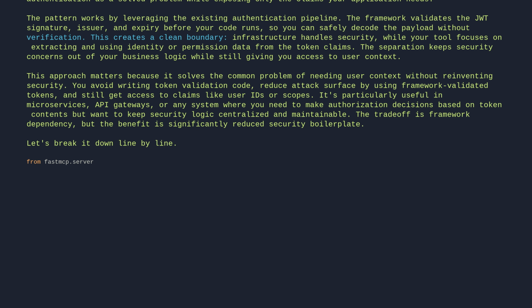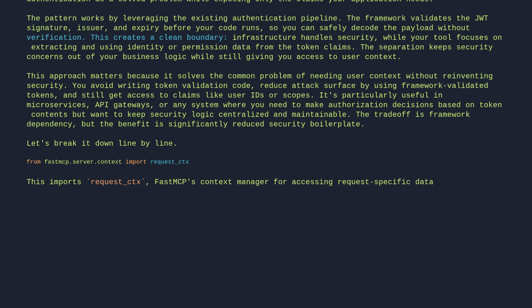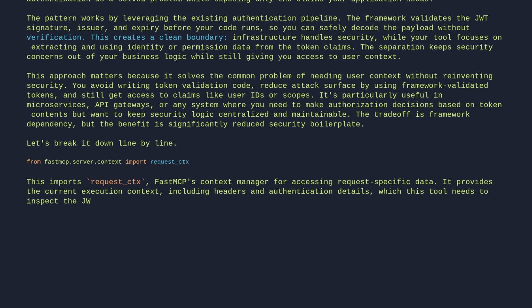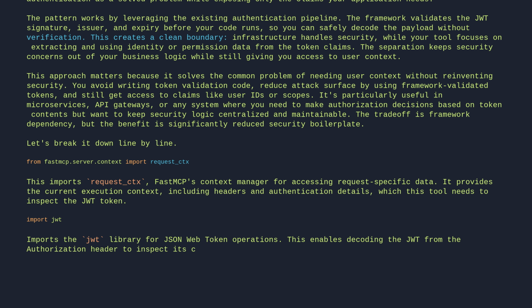From fastmcp.server.context import request_ctx. This imports request_ctx, FastMCP's context manager for accessing request-specific data. It provides the current execution context, including headers and authentication details, which this tool needs to inspect the JWT token. Import jwt. Imports the JWT library for JSON web token operations. This enables decoding the JWT from the authorization header to inspect its claims, which is essential for token validation and debugging.